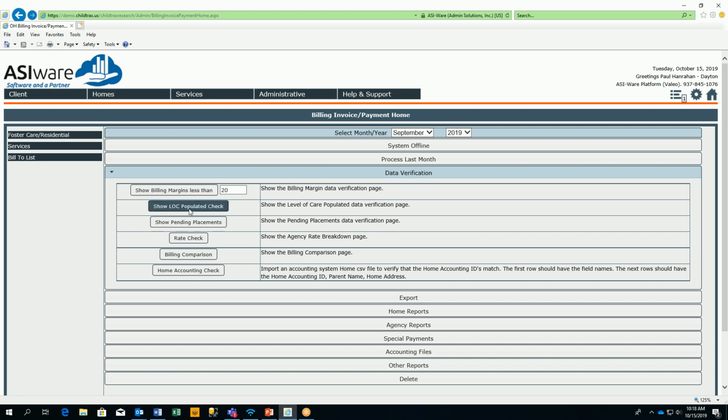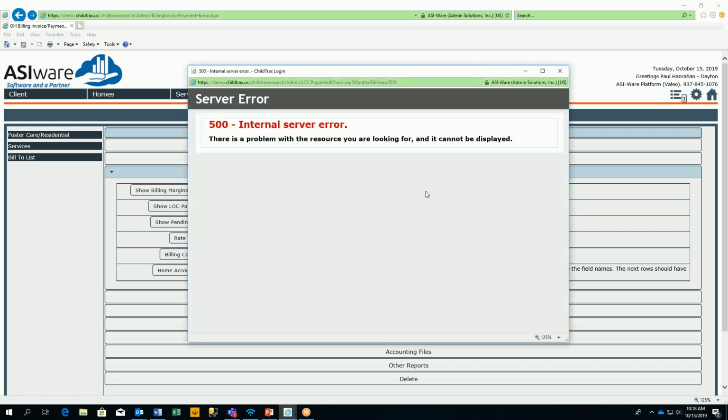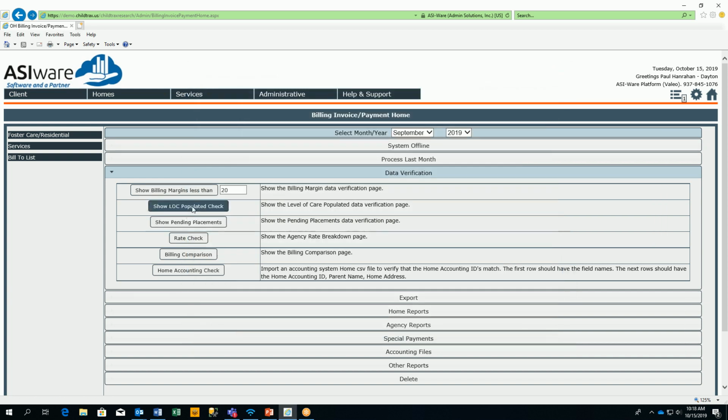The next one is show populated LOC populated check. This does work on the production box. It's going to show you a list of all the counties, all your payers, and any kids who do not have LOC defined. You don't have to run this, because if you watch the data verification video, the report will find kids that don't have an LOC for you, and they'll be highlighted red on that report. So you can kind of skip this one.